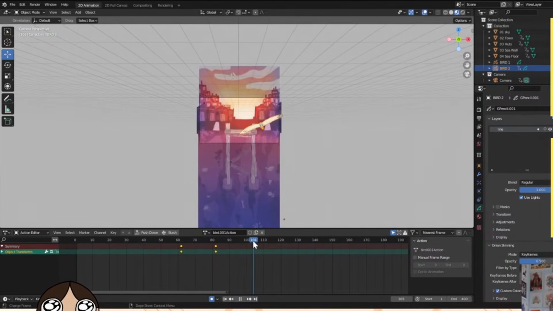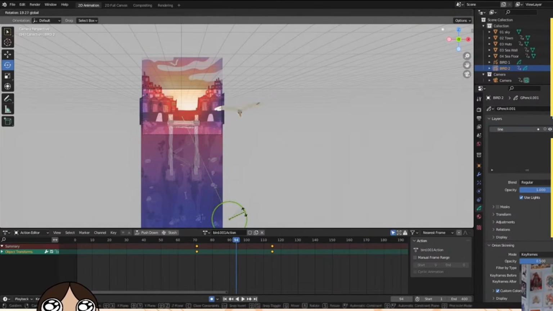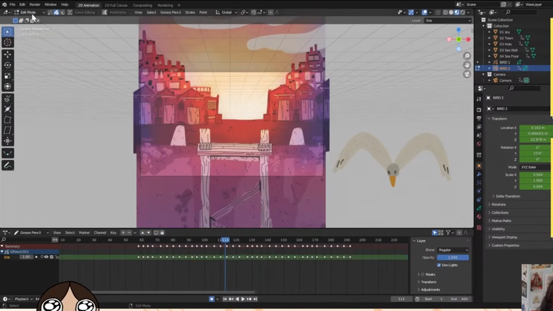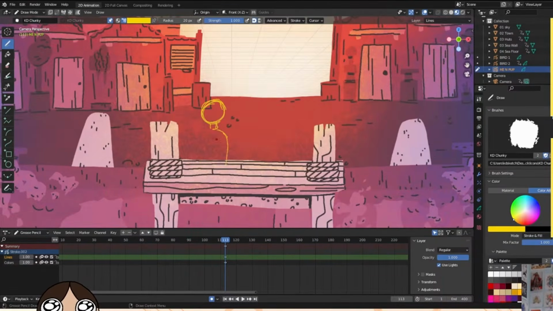I went to Object Mode, changed Grease Pencil to Dope Sheet at the bottom, and used the tools and shortcuts to keyframe the path I wanted the bird to take. I then adjusted the points in the graph editor. Adding in a new grease pencil object, I started animating my character and the dog.